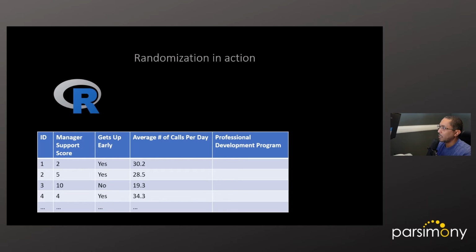So I'm going to illustrate how randomization works by using R. Just to give you a heads up, I have created a data set with a person's ID, and then a column called manager support score from 0 to 10. The higher the number, the more support they get from their manager. A variable called gets up early. And another variable called average number of calls per day.